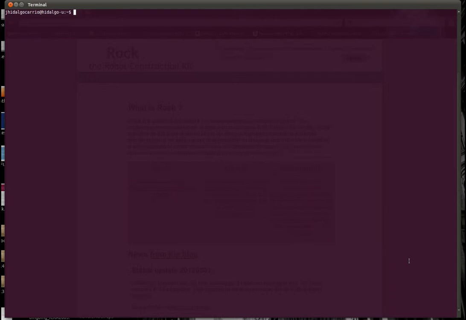This tutorial is going to show you how to build and use an existing Rock component. For this, we are going to use the orientation estimator component that is under the SLAM package set. So first thing is we go where we have our Rock installation. In my case, it's under CuSLAM dev. We source our environment variables, source env.sh.